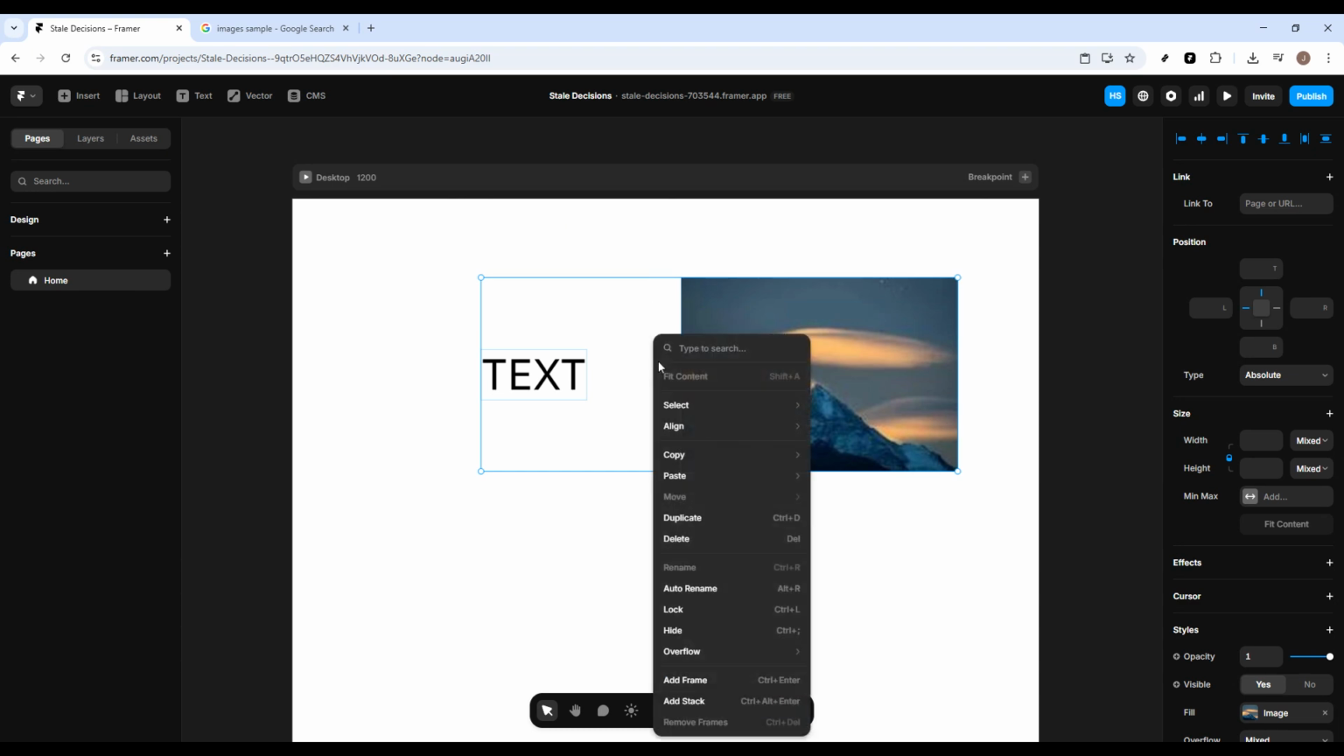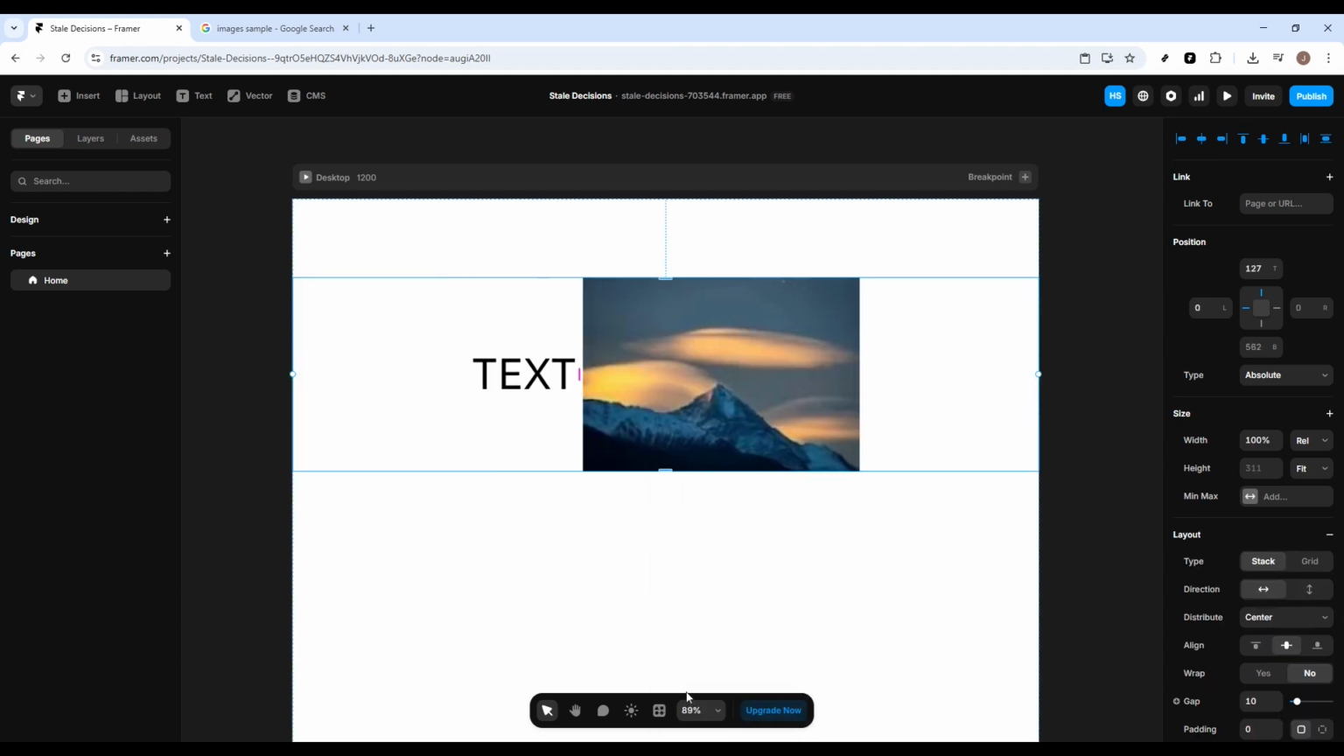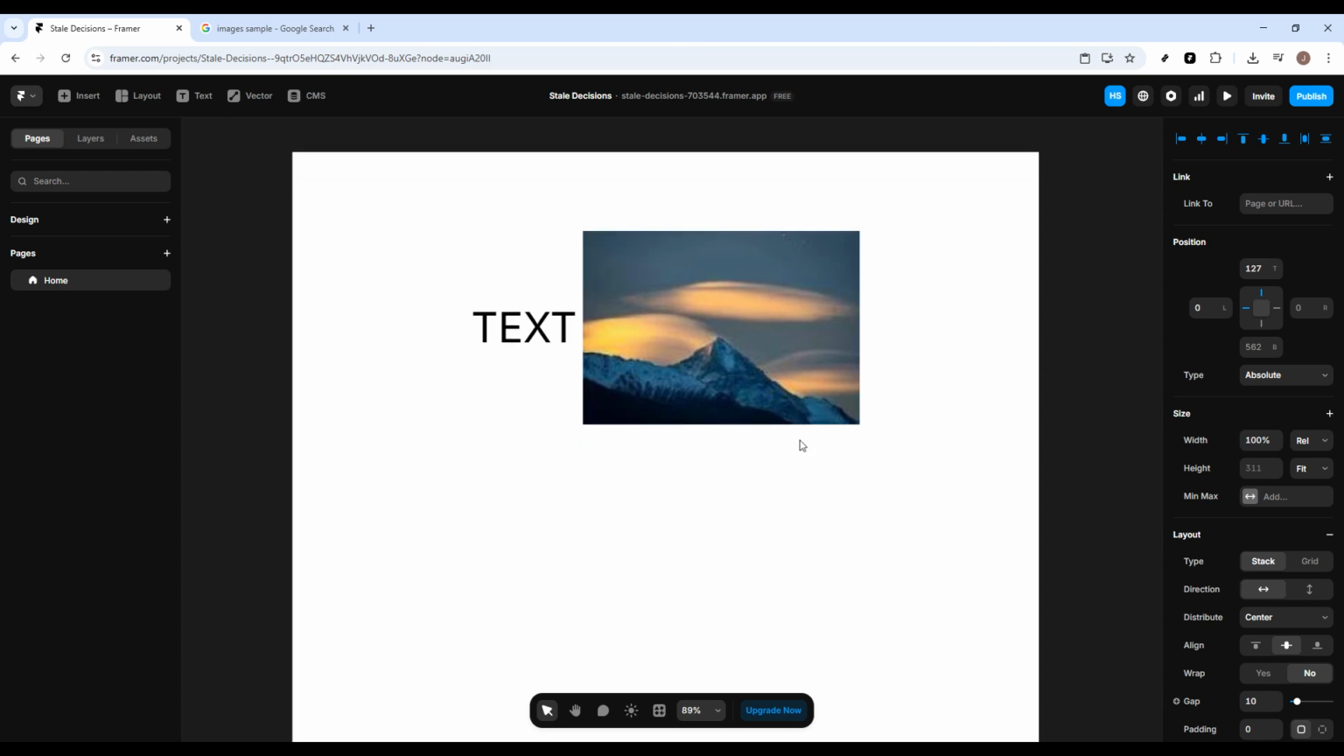In the menu that appears, look for the option called Stack. This is Framer's auto layout feature. You can also use the keyboard shortcut Shift+A if you want a faster workflow. As soon as you apply it, Framer will automatically place your selected elements inside an auto layout container, which means the spacing and alignment become much easier to control.